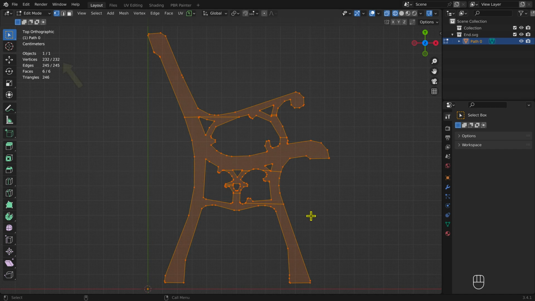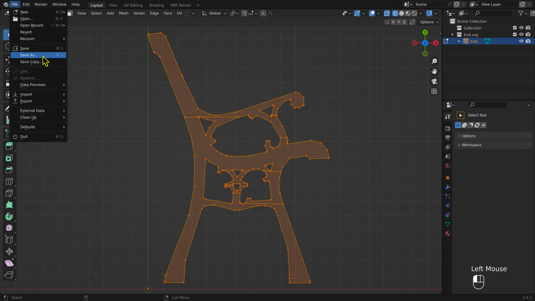I ended up with 232 vertices. Rename your mesh End. Save your work. Save your Blender file as end01.blend.